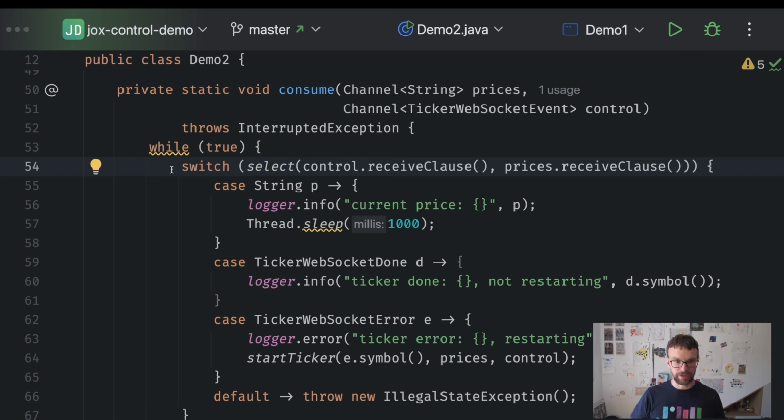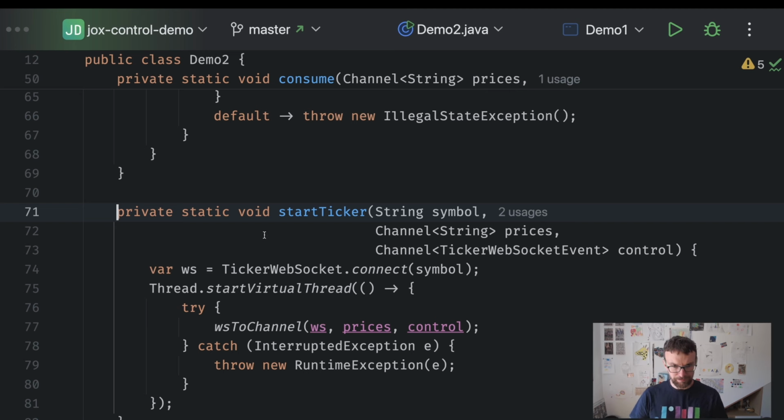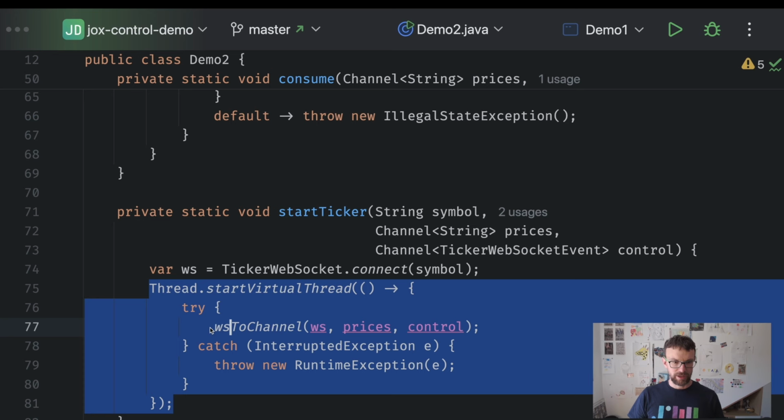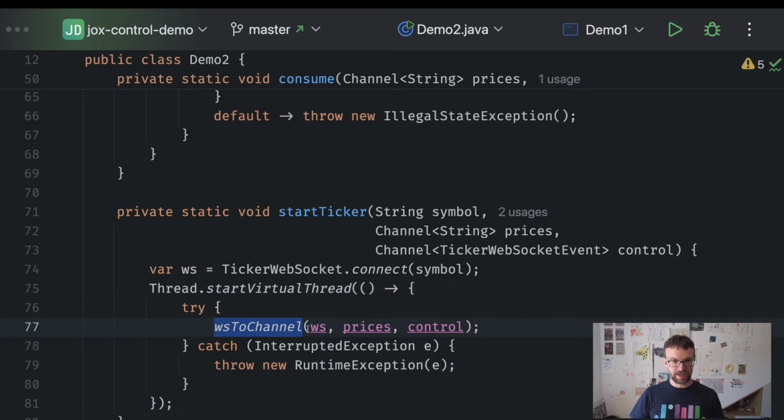Okay, so our demo is almost complete, and we can also take a look at the start ticker method, which we are using when we restart a WebSocket. What we are doing here is establishing a connection to our WebSocket ticker, and we start a background thread which propagates the data from the WebSocket to these two channels.